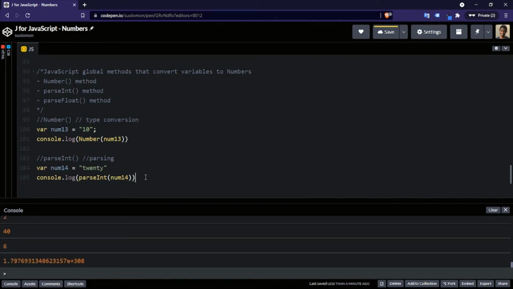Great. I hope you understood the differences, but if you didn't, there are wonderful articles I've linked in the description below and in the Slack community for you to read more and understand more. All right. Finally, let us look at the parseFloat method.